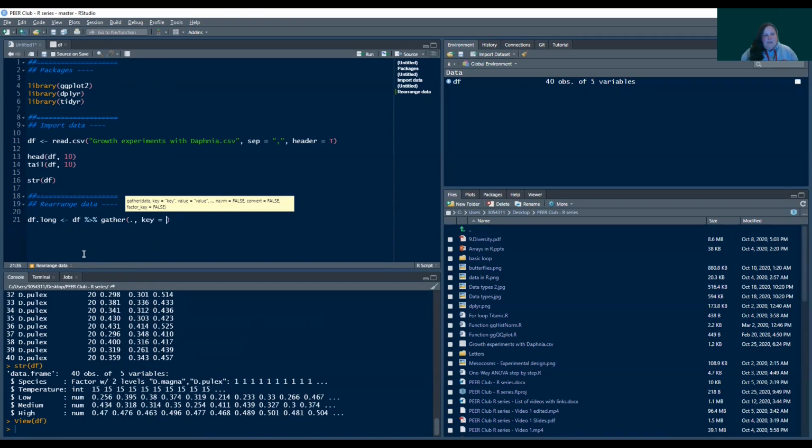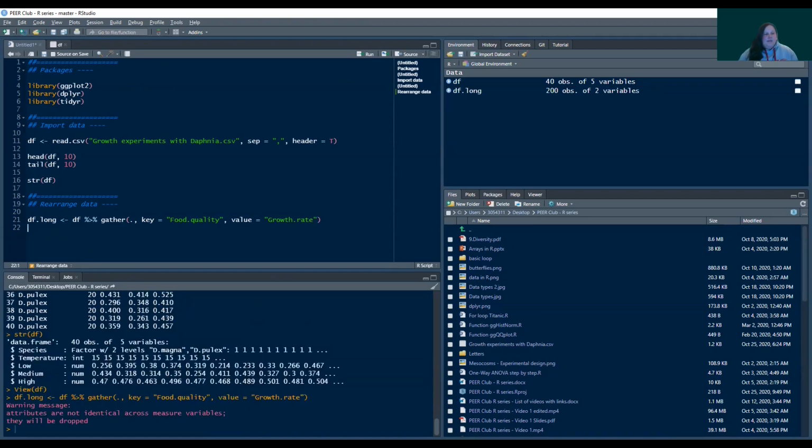And then as a key, we're going to just put food quality. So this is now the name of the column that is going to have those 3 categories, low, medium, and high. And for value, we're just going to add here growth rate. And this is going to be now the name for the column that is going to have all the growth rates. And if you run this, you will see that it says that the attributes are not identical across measure variables and that they will be dropped.